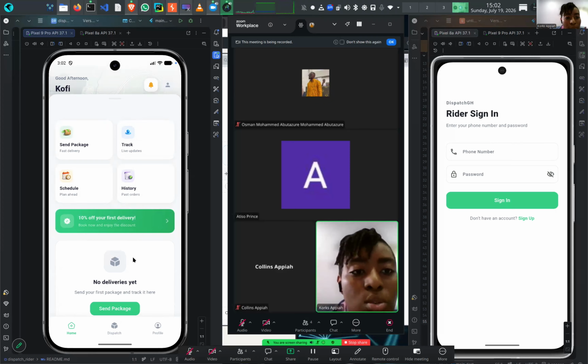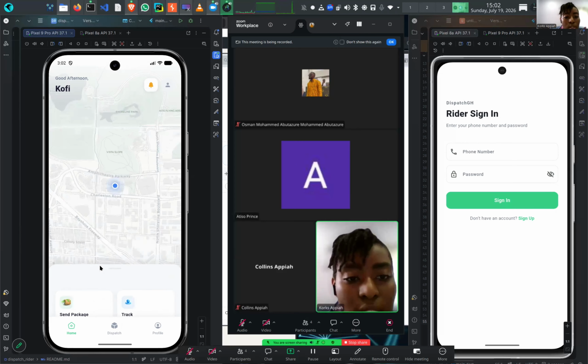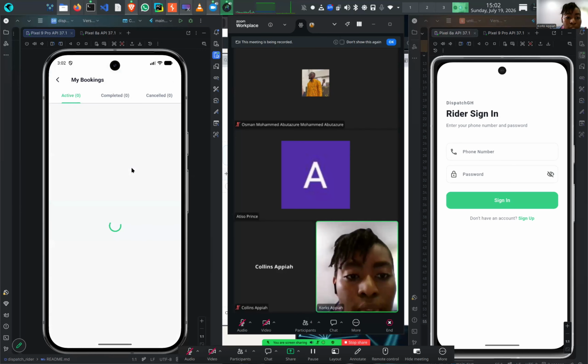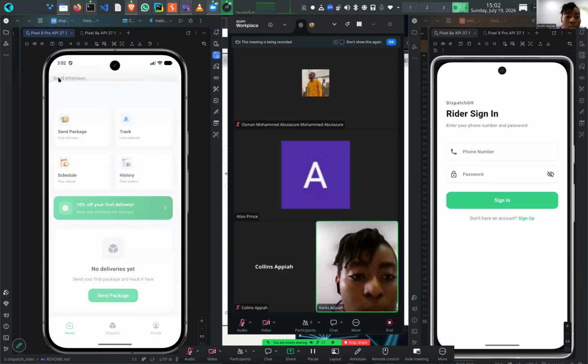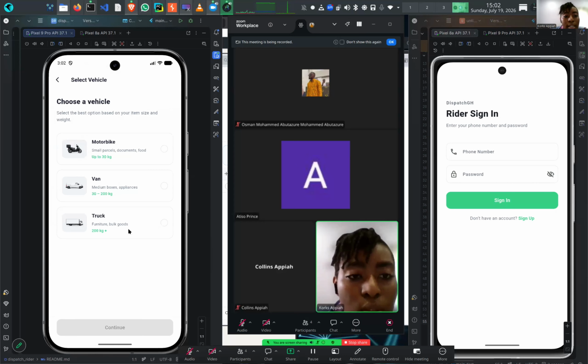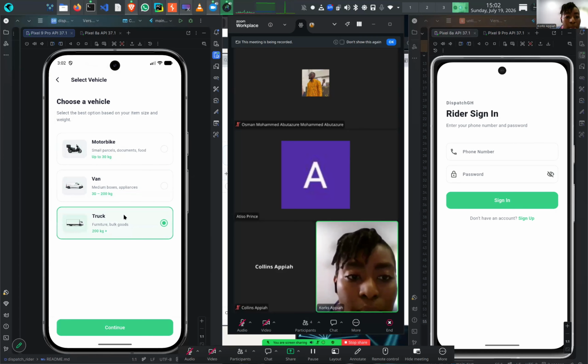So after confirmation, then the app launches. So on this page right here, we can send the package, track, schedule, or we would view the history of the deliveries we've done. So we'll try to send the package right now. So we'll click on send package. So we'll choose a vehicle. So on our app, we can either choose a motorbike, van, or truck, depending on the size of the item you are sending. So let's pick a motorbike.